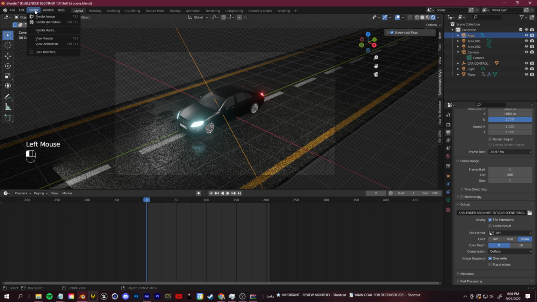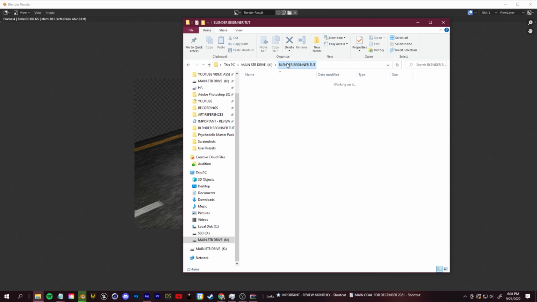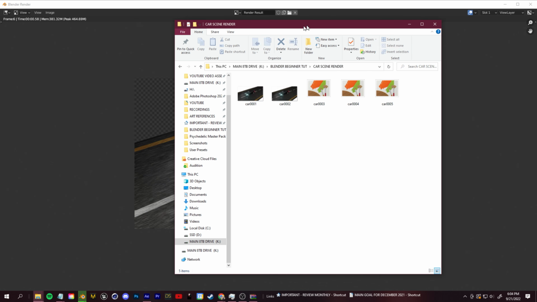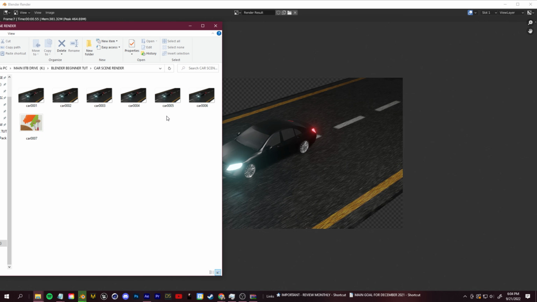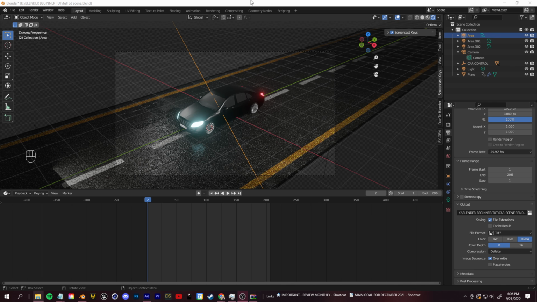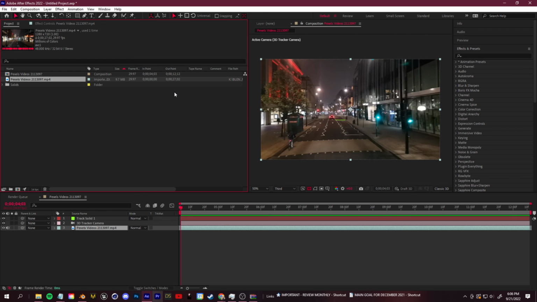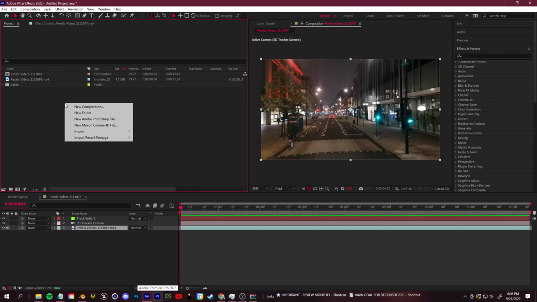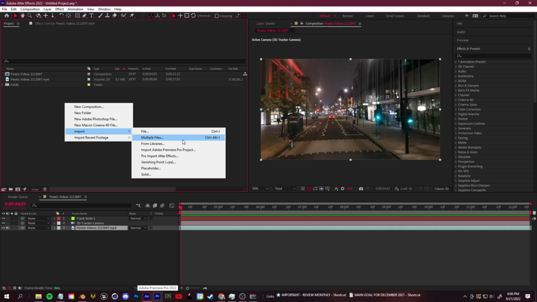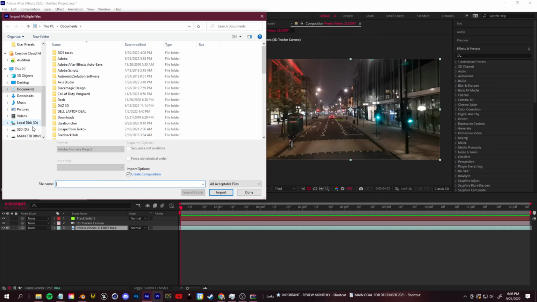That way we can go up to render and render animation. You'll get a preview. Let's go and find that folder that we just set up. You're gonna see the car renders pop up here. So that's why we set it up as TIFF, and we make our own folder here so that we can have everything set up properly. So once your render in Blender is complete, you can go back into After Effects. And with our project bin here, you can right click and go to import multiple files, and you want to navigate to that output folder for all of those frames.